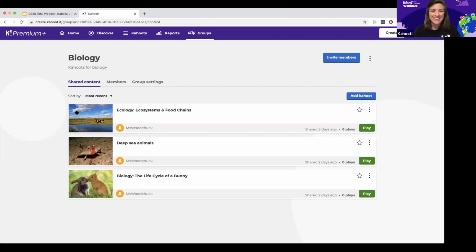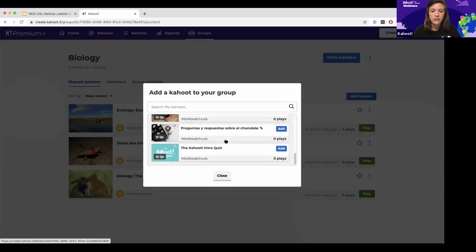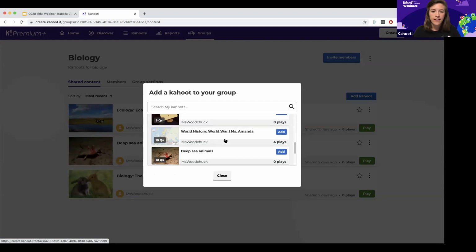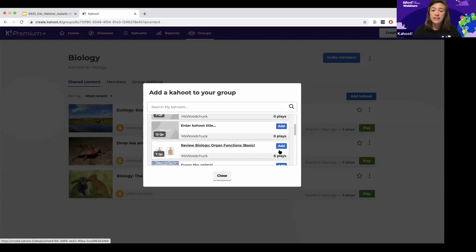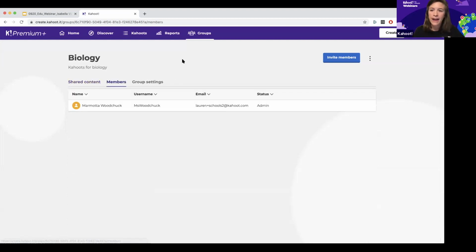So that's nice. Here in our biology group, we have a couple of different Kahoots: ecology, deep sea animals, biology. If you want to add a Kahoot, you click add Kahoot, and then you can search your own Kahoots and add them. I think I have one about biology. I just saw it. Where did it go? Biology organs. Let's add it to our group. Awesome. There, super easy to add one. And then if you're the admin of the group, you can check the members. This is a 1-member group. It's just Miss Woodchuck in here.